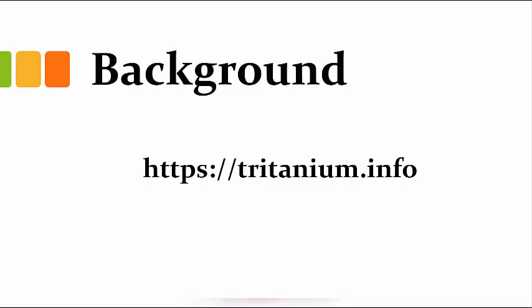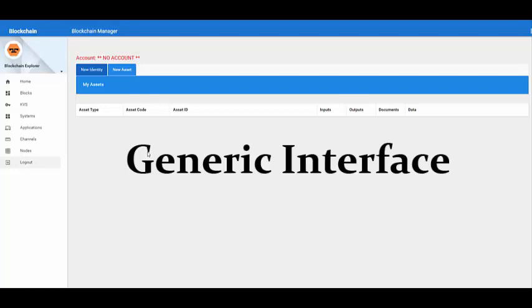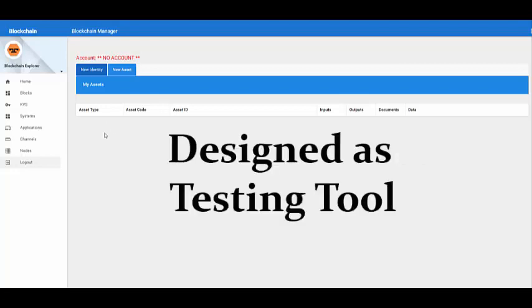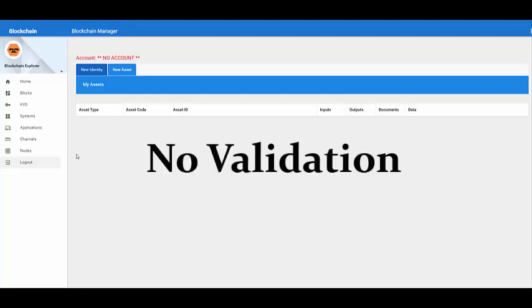I'm going to start by navigating to the tritanium.info website to demonstrate the capabilities of the business blockchain. The website is a generic interface to the blockchain originally designed for developers to test features of the blockchain. So if you want to walk through the process yourself, you can go to the website and follow along. The web interface performs no validation since the blockchain needs to be able to handle whatever application developers send it.